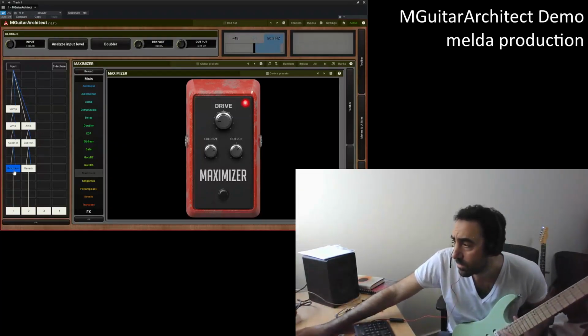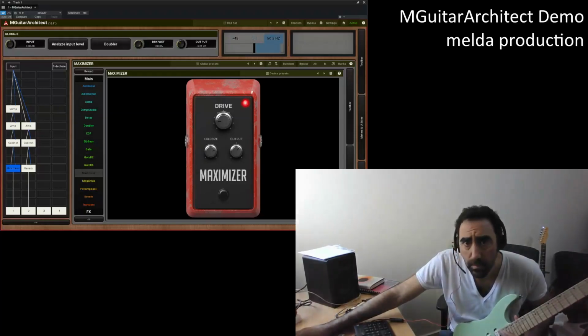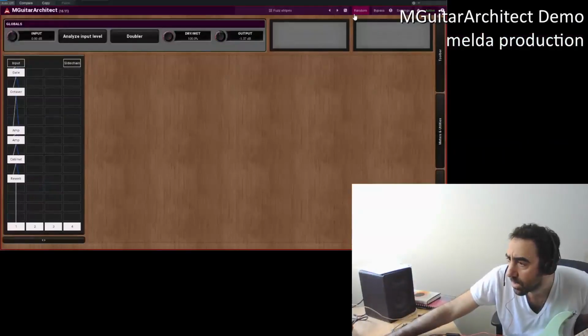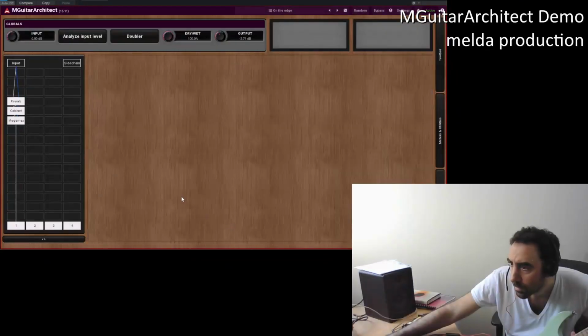Let's see the independent features of the MGuitarArchitect. Let's try setting up our own signal chain from scratch. So let me empty the current chain. I just go right click, delete, and now my chain is empty.